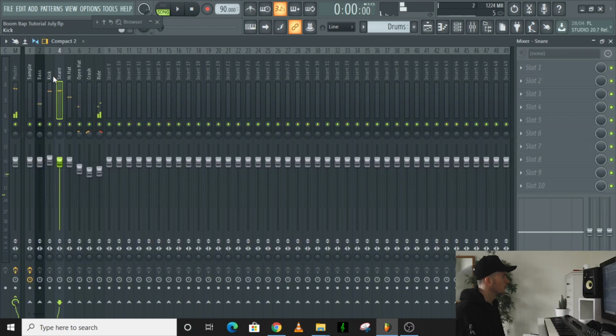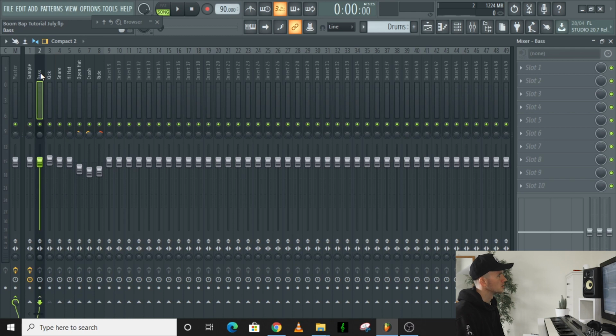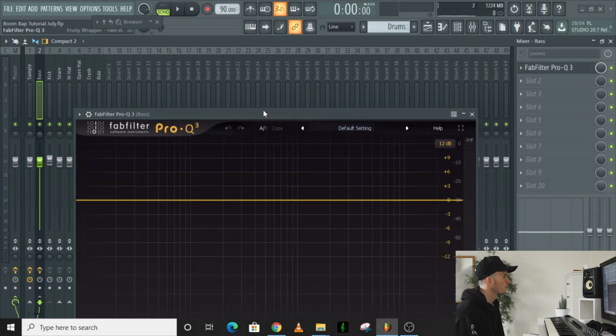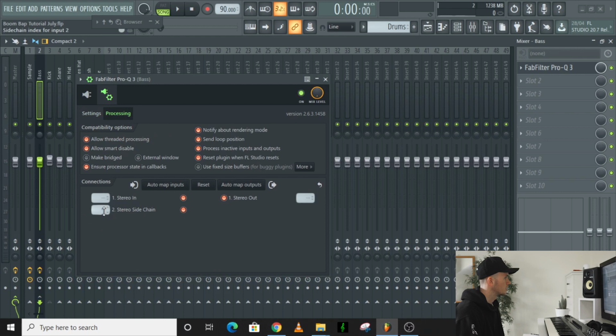And then with the snare and the kick and the bass, I want the kick to be sidechained to the bass and then the snare to be sidechained to the sample. So to do that, I'm going to click on the kick, right click here and click on sidechain to this track. But instead of cutting everything out of the bass, I only want it to cut certain frequencies. So I'm going to use Pro Q3 and I'm going to come here, go to processing, stereo sidechain, I'm going to select kick.